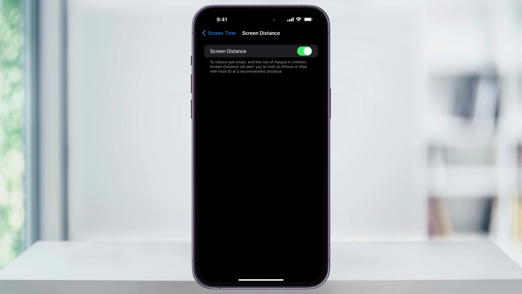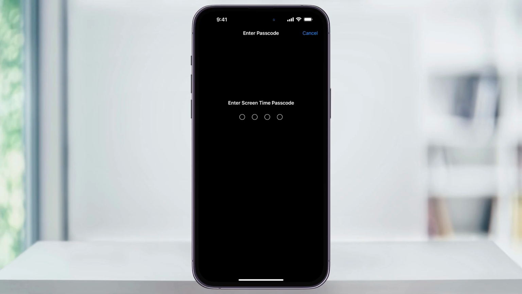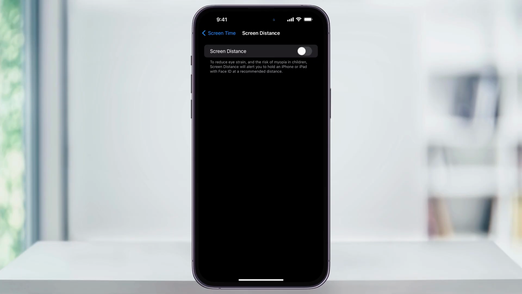To turn this feature off, just tap the slider on the top right and then enter your current Screen Time passcode. If you don't know that, then you'll have to have a parent or someone who did set it up enter it for you. Once you do that, Screen Distance is going to be turned off and you'll no longer get the annoying pop-ups. And that's how you turn off the Screen Distance alert on your iPhone.